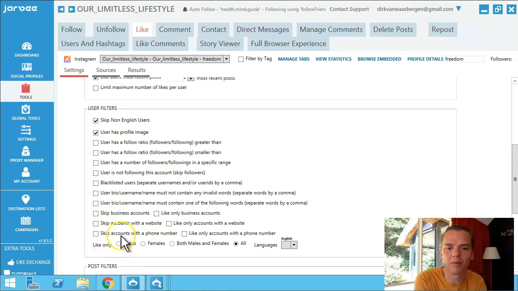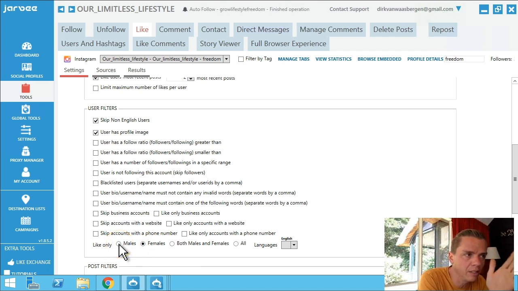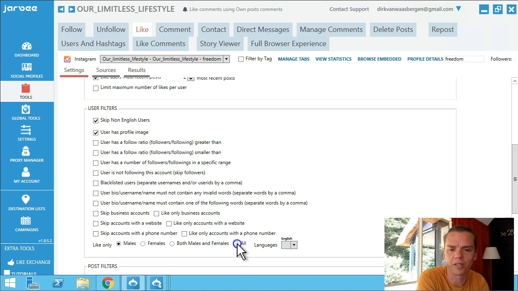So skip with phone numbers. You can do the male like only. So this is what you do: who is your target audience? If you are targeting women, it makes so much sense that you just use this one. Or if you're targeting maybe only guys, dads or whatever, you do that one. If it's both male and female, you have all. I'm not sure what all is actually, but the difference between both male and female and all, I'm not sure.